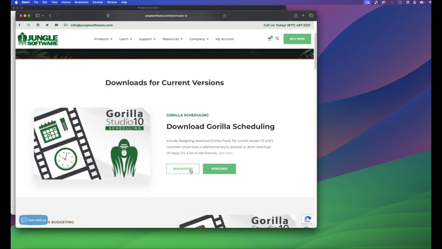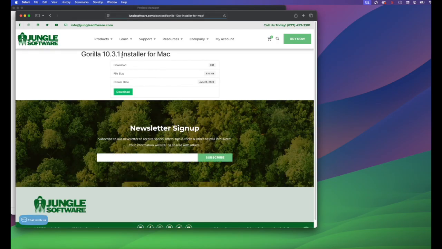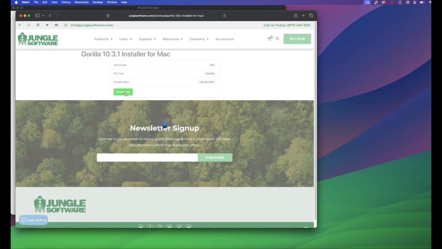I'm on a Macintosh, so I will be showing you the Macintosh updater. The Windows one works very much the same way. So you will click on the Macintosh button, and then you will go to the download page. Now this happens to be 10.3.1. Again, this will work if it's 10.3.2 or 10.4.0 or even version 11, if you're upgrading to version 11 from an earlier version. And then you want to click the download button.